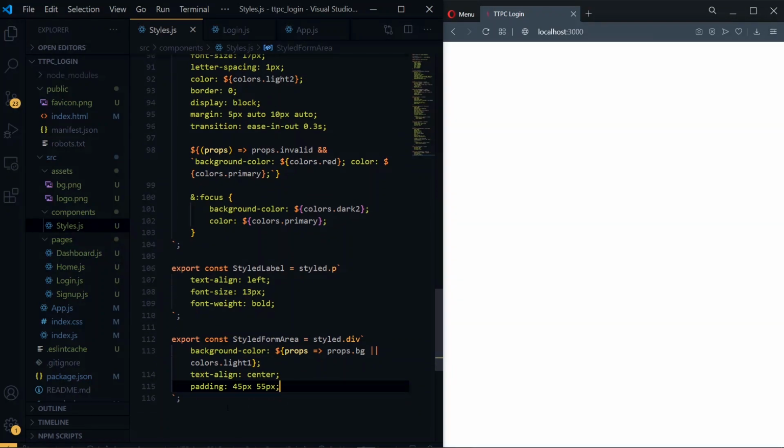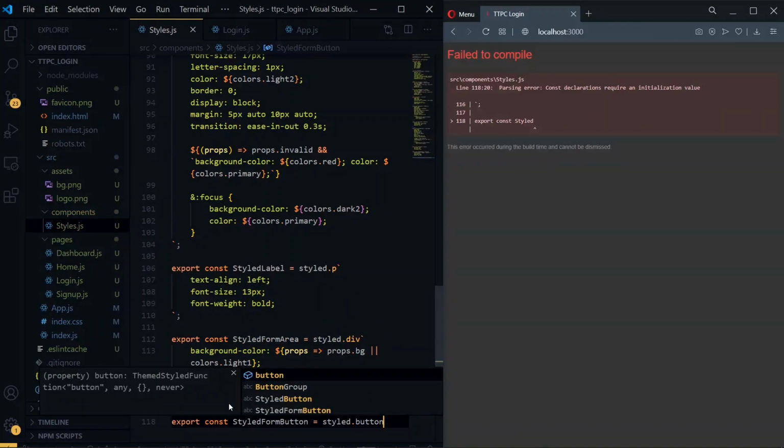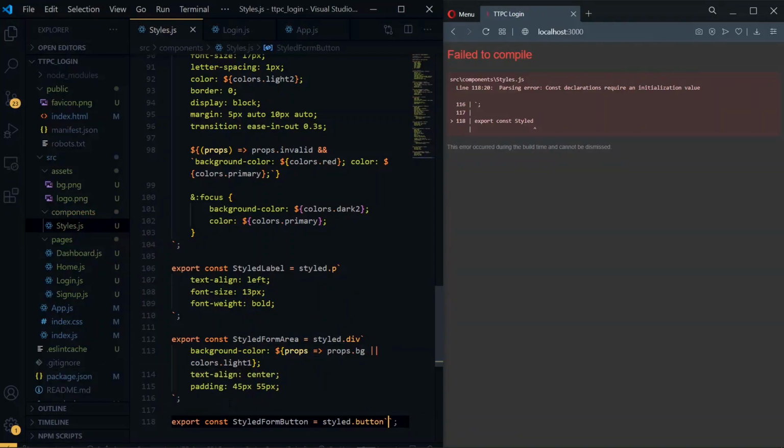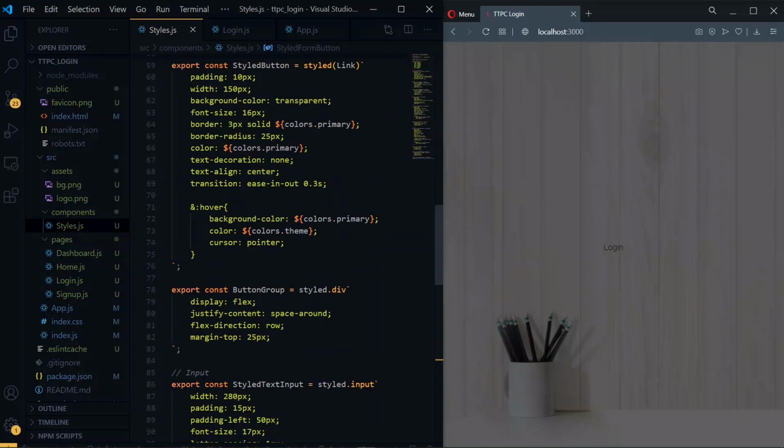Next on the list is our form button. We want to create a styled button. But this time around, instead of using the link that comes with React Router DOM, we'll be using the regular button. Now because this form button is very similar to the first button we created, let's copy the styles and make some changes.